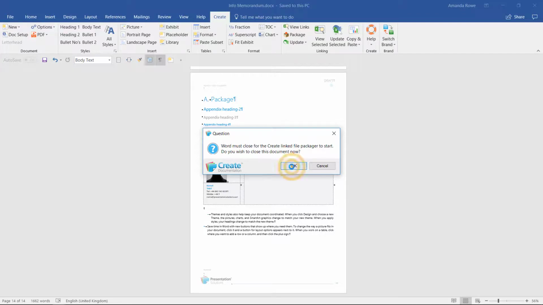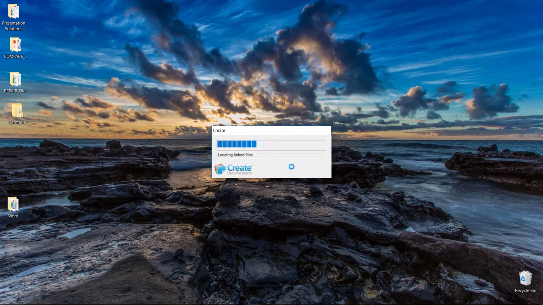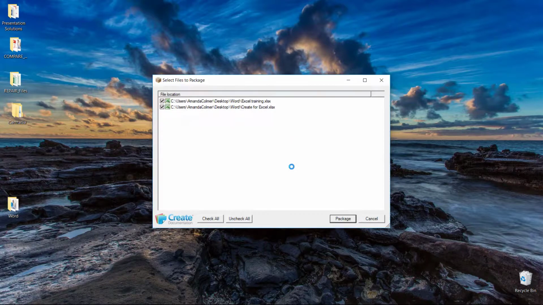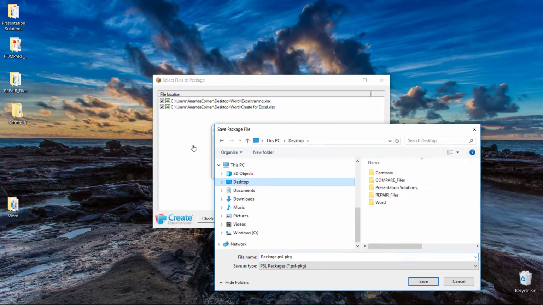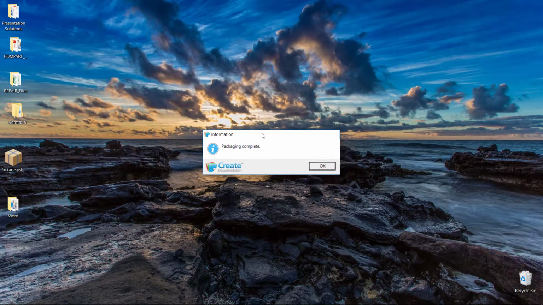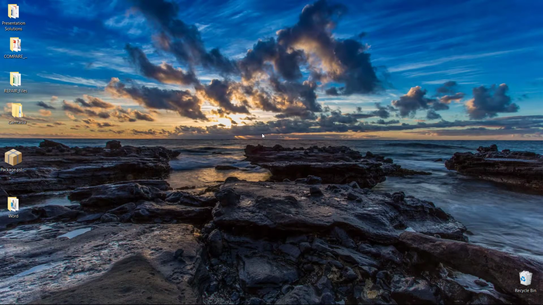Click OK to start the packaging process. Word will close and any Excel files you have used to create linked items will be listed in the dialog. Click Package. Browse to where you would like to save your package file and click Save. Your packaging will be complete. Your package file will now be able to be attached to an email and sent to a colleague.